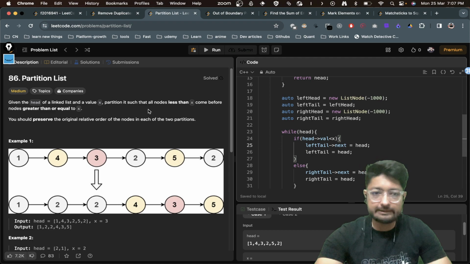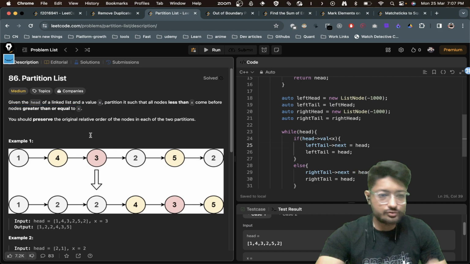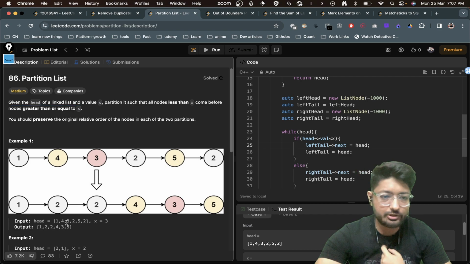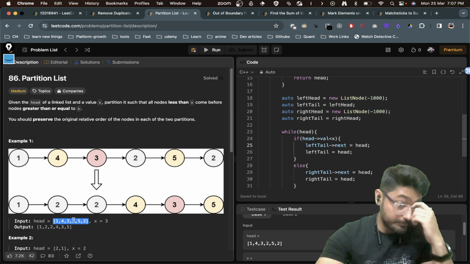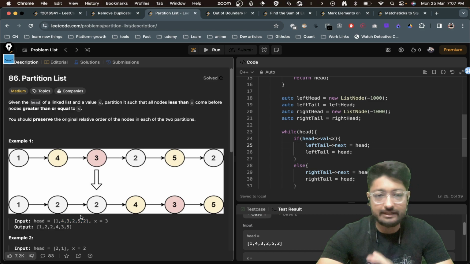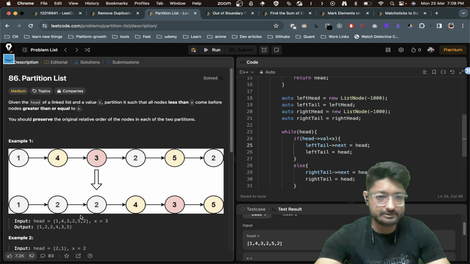You have to partition the linked list in such a way that all the nodes less than x come before nodes greater than or equal to x. So you have to somehow partition this list, and you also have to preserve the original relative order, such that all the nodes which are less than x come first, and then all the nodes greater than or equal to x come after.